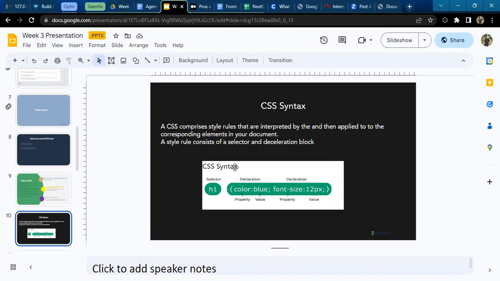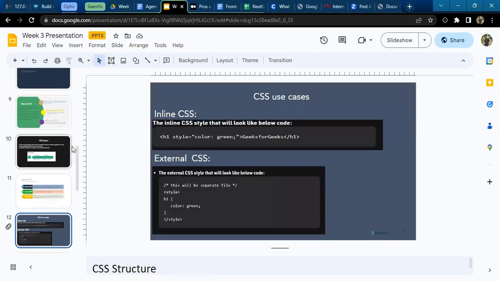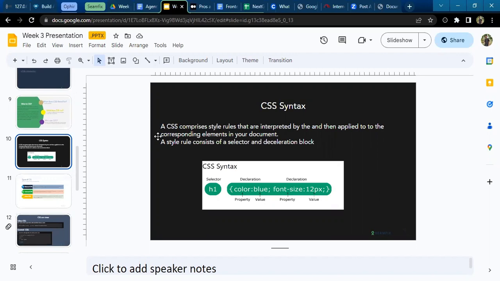A CSS style rule consists of a selector and the declaration block, right? Now, look at this syntax in the diagram. Now you can see we have the H1. H1 is the selector. We're trying to style our H1 elements. That is what we're trying to do in this image here, right? So we have our selector, which is H1. We have the declaration, right? Inside the declaration, we have property and value, right?